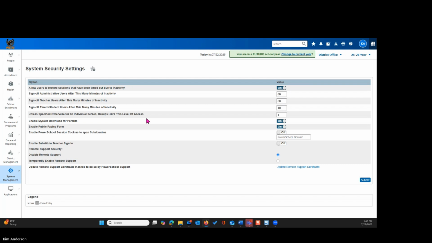oftentimes you set a configuration, and then most people will never see it again once it's set. Yeah. Right. Except for the remote.